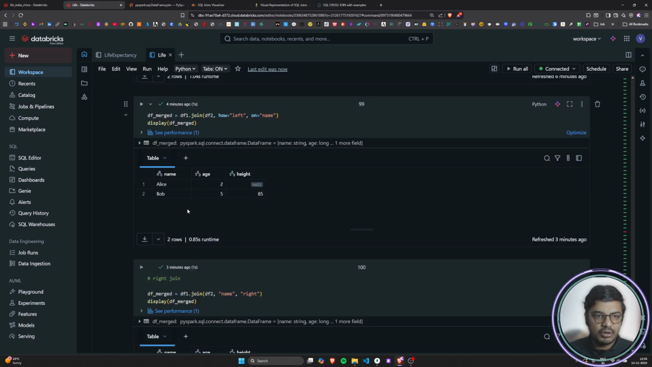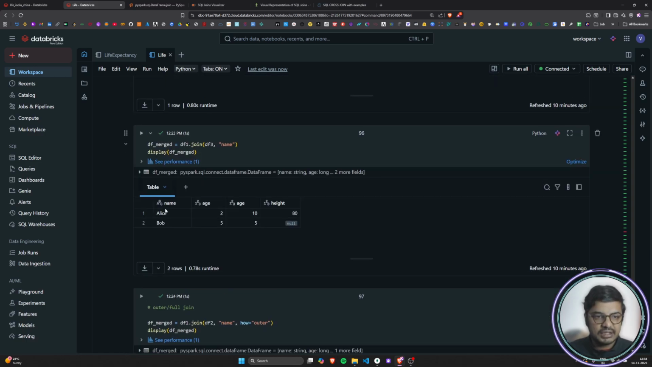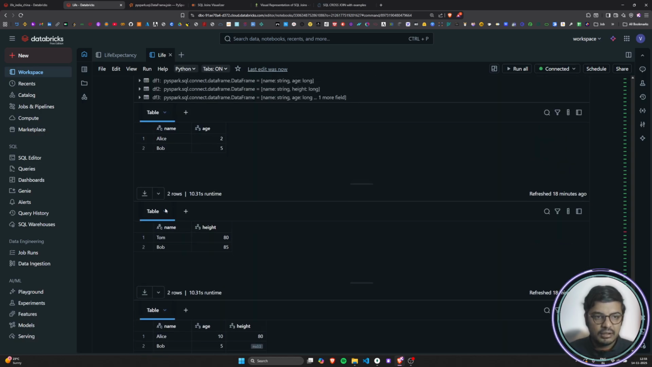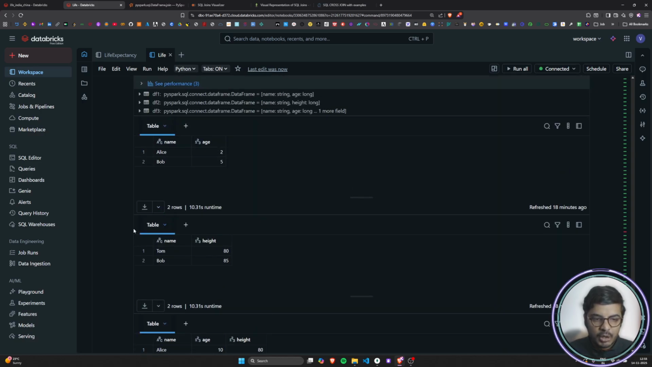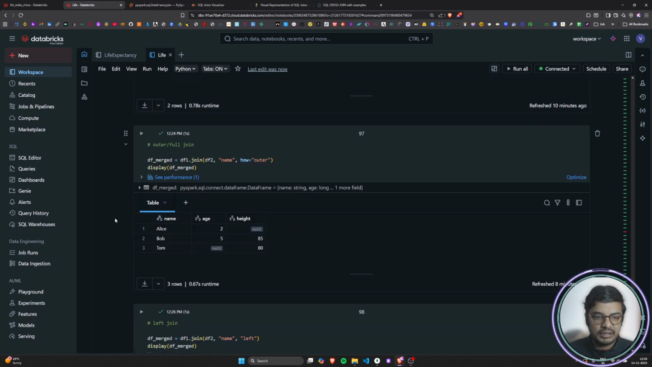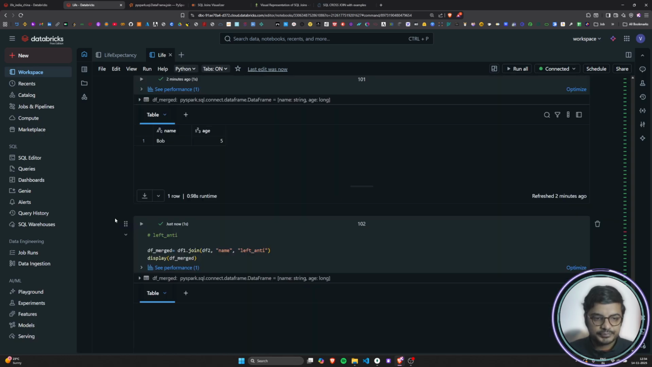Now you will see that we are getting Alice and age. If we go to the top, this time Alice is the only row that is not present in data frame 2; Bob is present in both of them. So we are doing the anti of it, meaning rows not present in data frame 2. We get the information of those rows: Alice, name and age 2. So we have performed a left anti operation in this join.